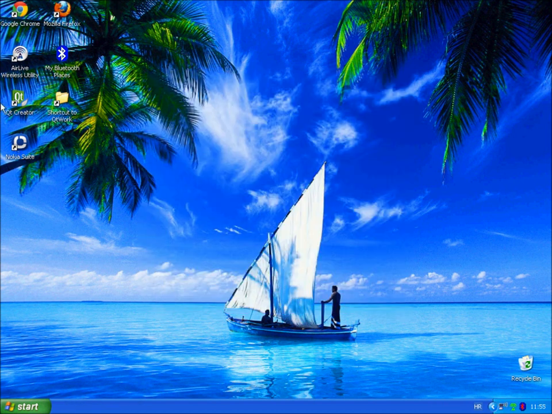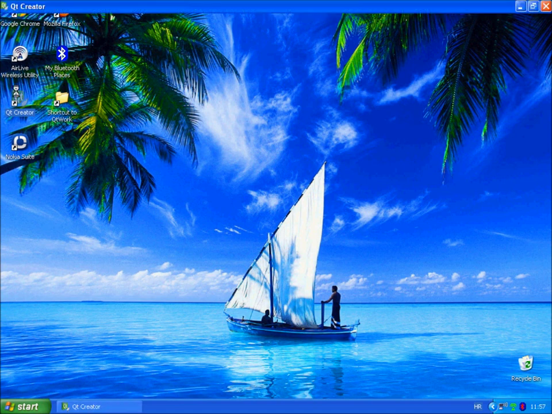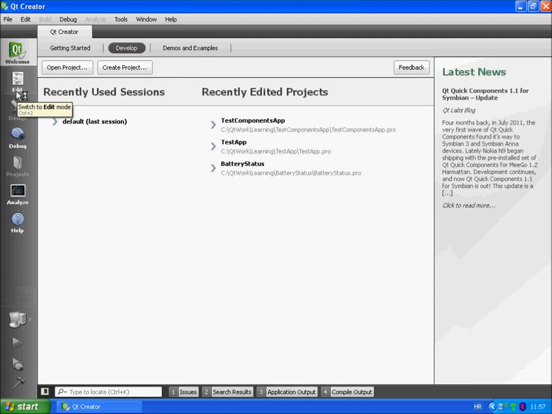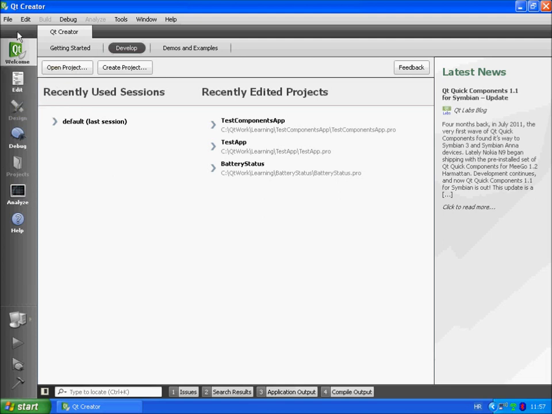Let's get started. We will launch Qt Creator again. As we can see, the Qt Creator is updated and welcome mode has changed its appearance. But basically the functionality is the same. Let's get started with our Hello World project.